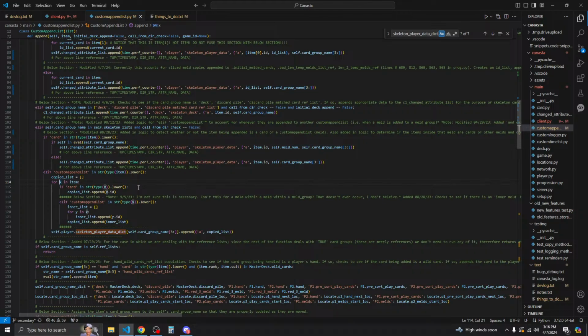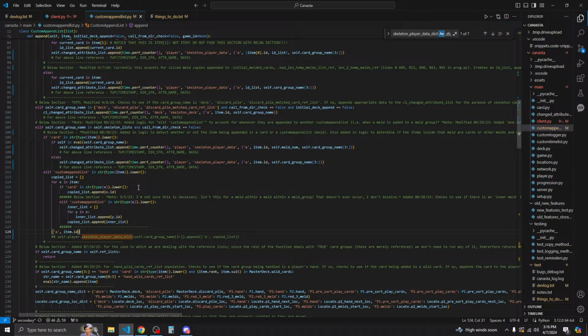Okay, got distracted. So if custom append list and string type item, alright, so we're down here. Yeah, I don't think this instance does actually ever happen, but we'll leave it for now. Self.player.skeleton player data dictionary, core group name 3. So this is going to be easy to replace. So we'll put the 2. Then we'll go right here and grab that.